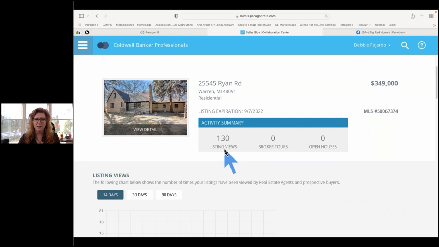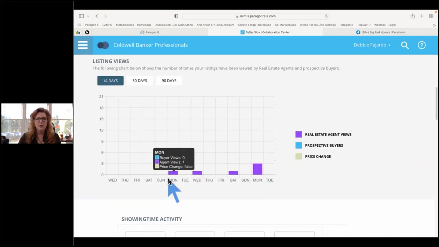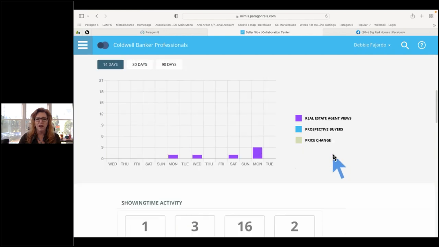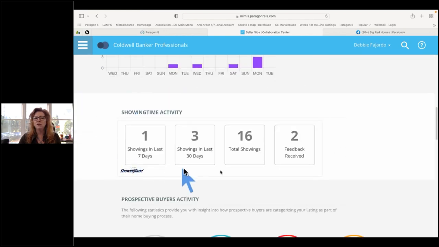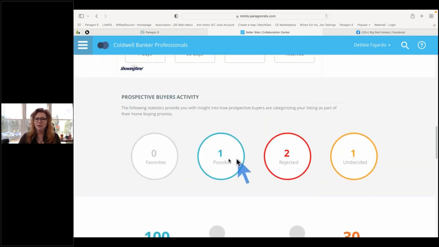There's been 130 listing views. No broker tours, we don't do that. Here's the listing views in the last 14, 30, and 90 days. In the real estate agent views, you get that. Even information from ShowingTime, very nice. And any buyer activity: one person has marked it as a possible, two have rejected it, and one is undecided. Now, the more people that are on Paragon and using this, the better this becomes.